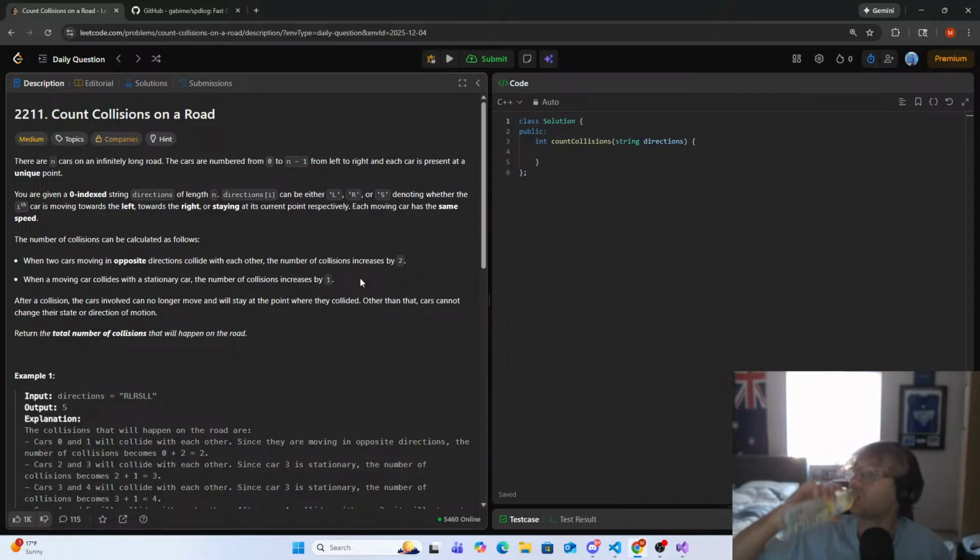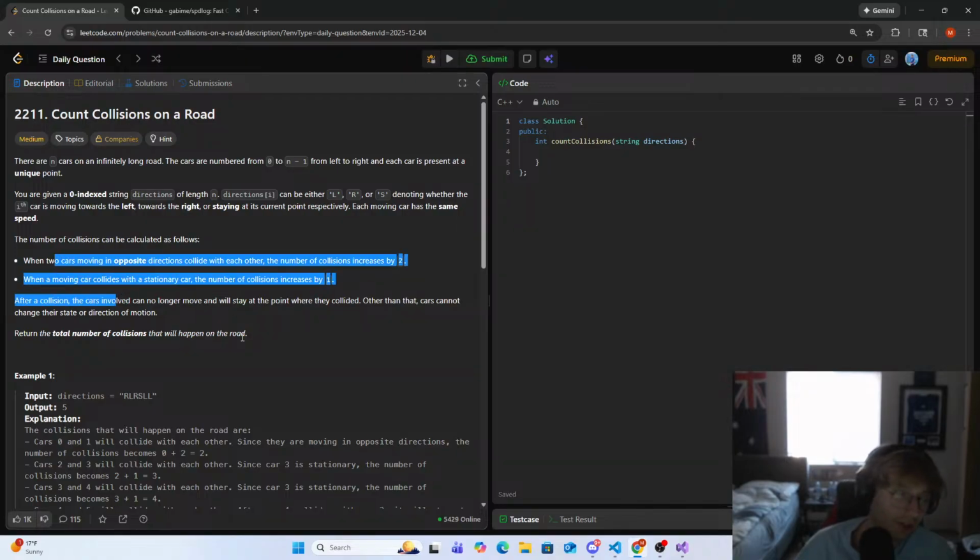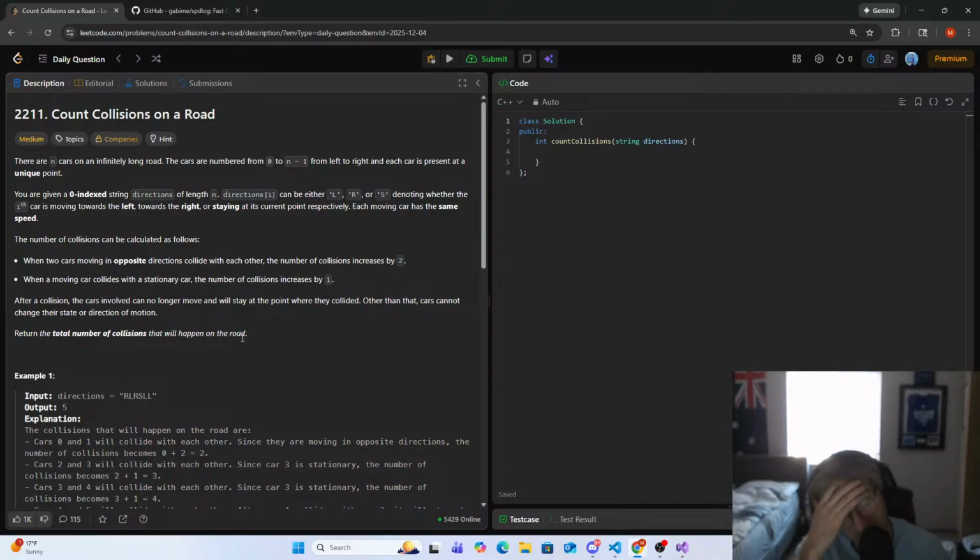Cool. When I start thinking about all of this, I'm kind of leaning towards a stack here. That's kind of what I'm thinking about right now. After a collision, the cars involved can no longer move and will stay at the point where they collided. Other than that, cars cannot change their state or direction of motion.